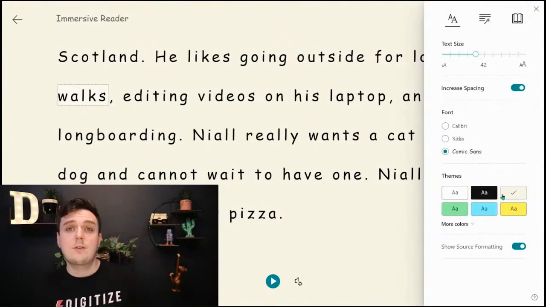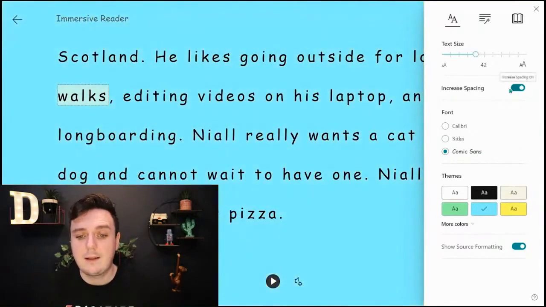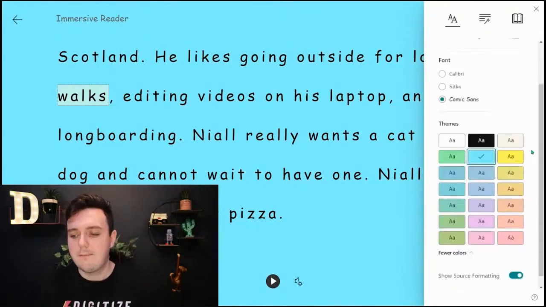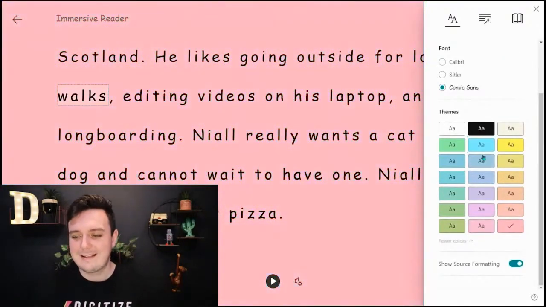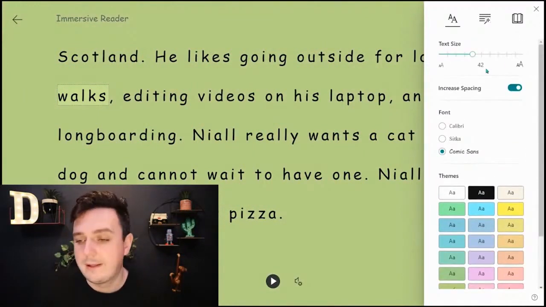Let's go for that. And also, maybe you use an overlay with your work. You can add in a different colour for the background. Maybe that will help to support you with your reading. You can also get in more colours, loads that you can choose there. It's absolutely up to you. I'm going to go for green. And lastly, we can show source formatting. You don't need to worry about that one really, that's fine.